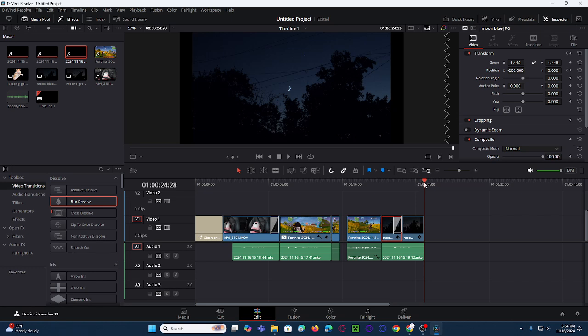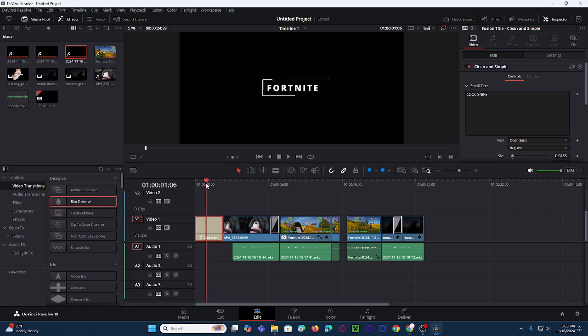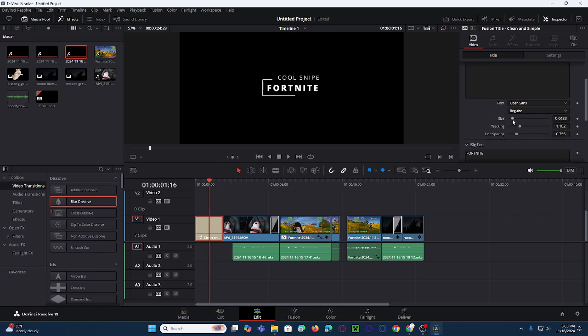It moves. Keyframing can be useful in other places, like here. I think it's kind of boring how the cool snipe comes in. So what I'm going to do is I'm going to change the size, right? I'm going to make it go all the way, and I'm going to keyframe that. Actually, I'm going to start at the beginning of the clip. I'm going to keyframe it there. And then I'm going to go to like here, keyframe it again, and then set it back to its regular size. So then when I play it, it's much more interesting.